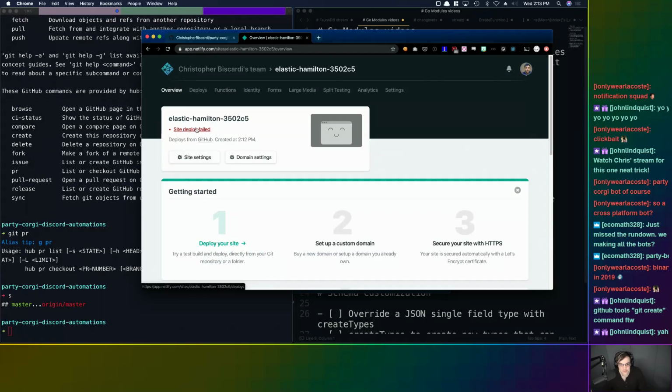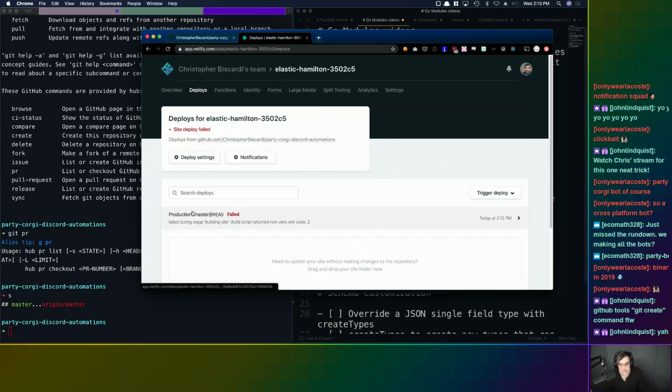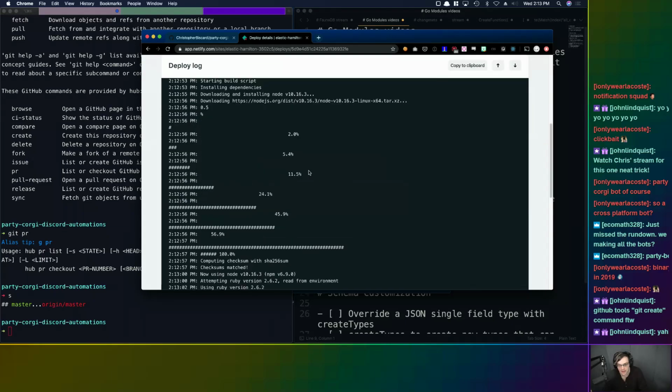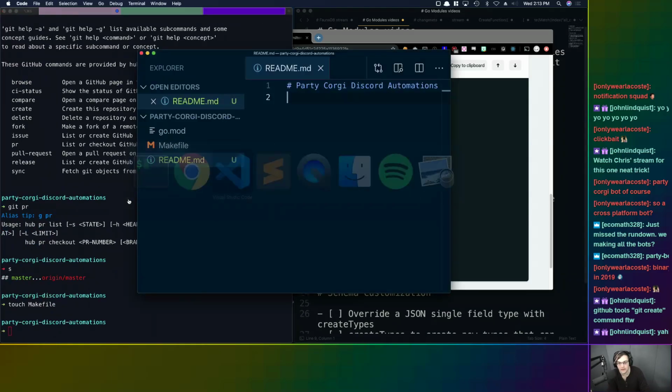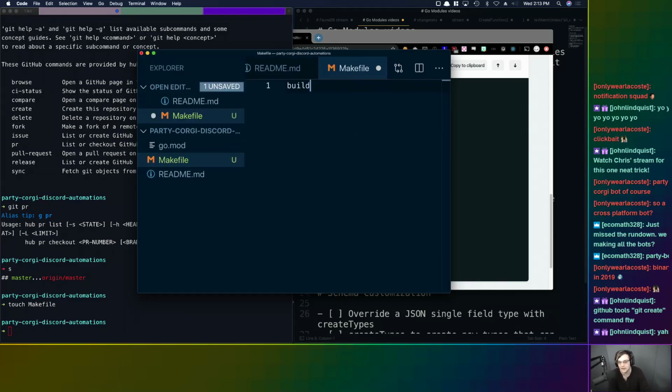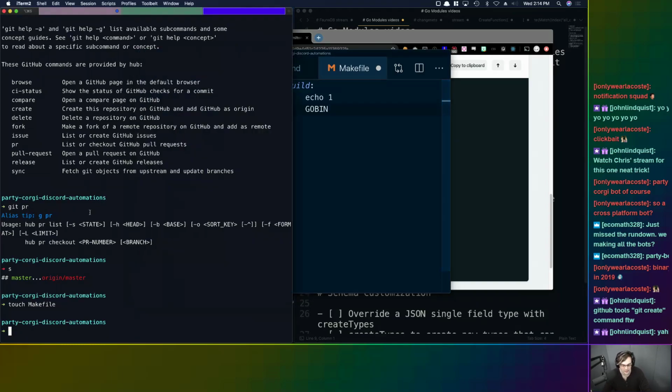Site deploy failed because there's nothing to build. Maybe we should just throw an index.html in here or something. Oh, right, I didn't put the makefile. If you don't do a makefile, then it cannot run make build because there is no build. There we go. And actually what we're going to do here is go bin, if I remember the command.